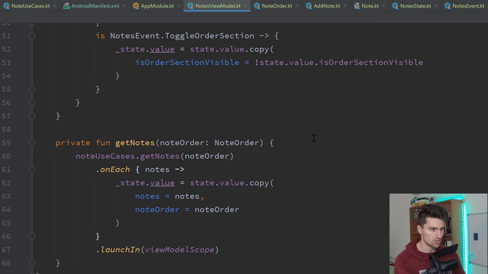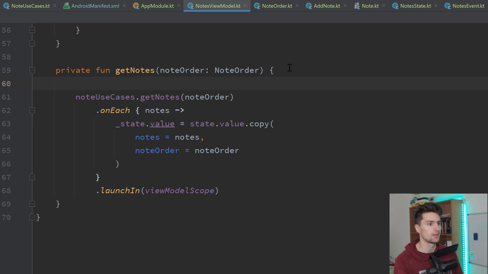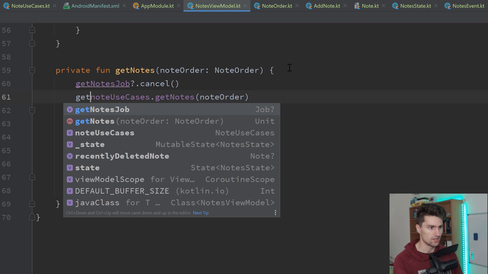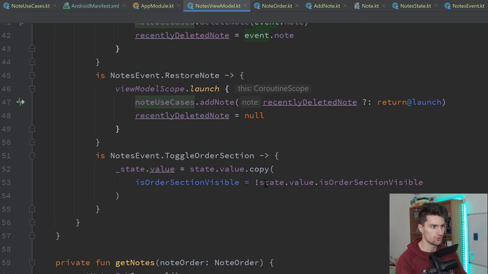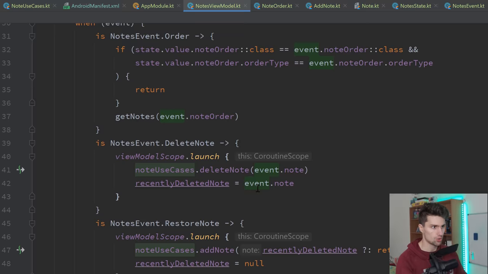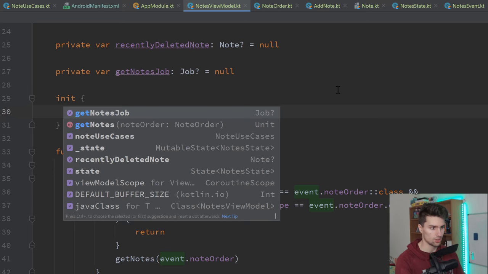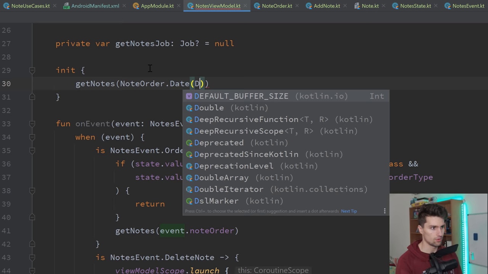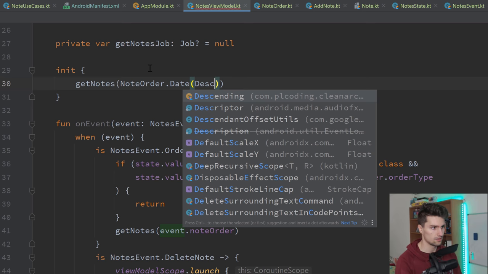And just before we get a new flow, a new coroutine job, we can say getNotesJob.cancel, and then we assign the new job to getNotesJob. And then we can also scroll up and just call this function in init again as well, because we also just want to initially load some notes with a default order. So that would just be NoteOrder.Date, and we want to order that descending like that. And that's already it for our notes view model.